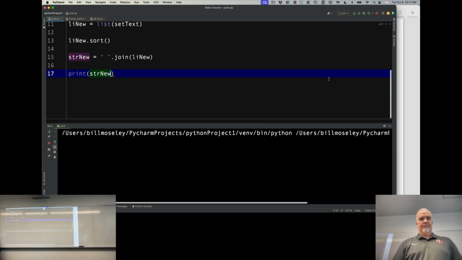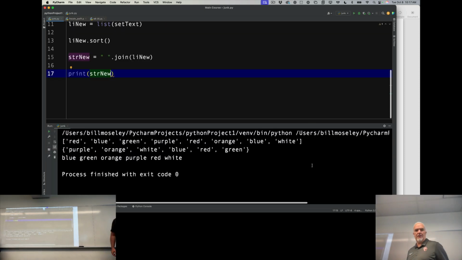Okay, so let's check it out. Okay, so there is the progression. We've got the original list. We've got the set with duplicates removed. And here we go. Nice alphabetized string of color names without duplicates.